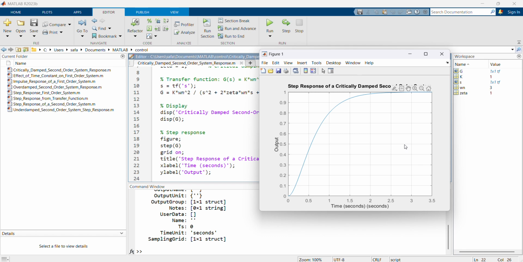Compared to underdamped systems, there is no overshoot, but it's still faster than an overdamped response. This behavior perfectly demonstrates what happens in a critically damped second-order system: the fastest response possible without any oscillation.